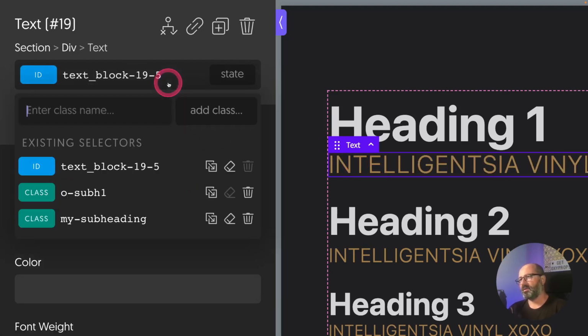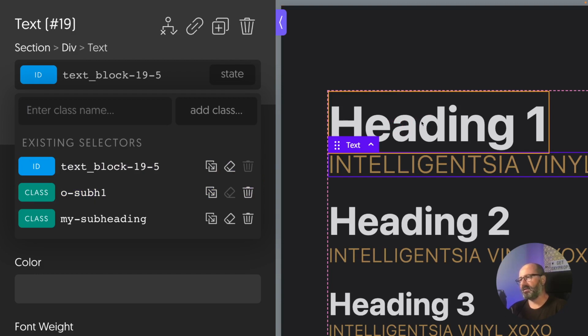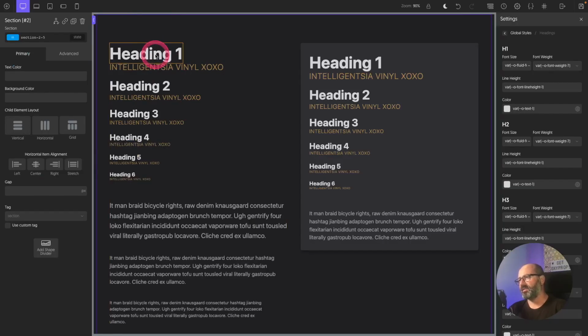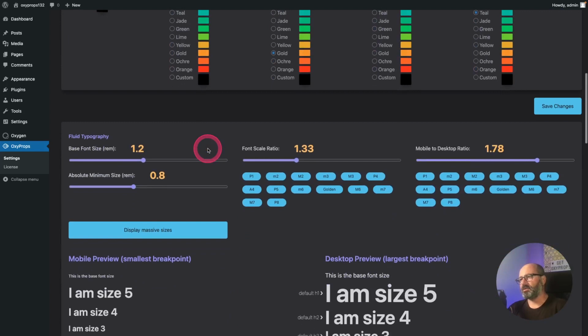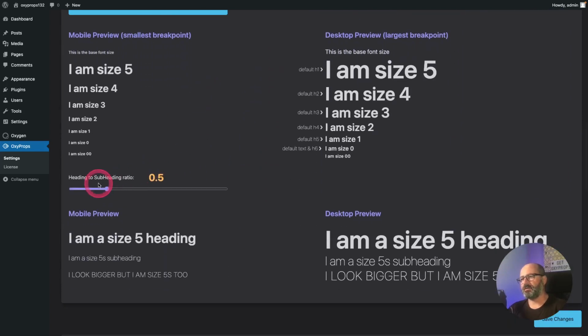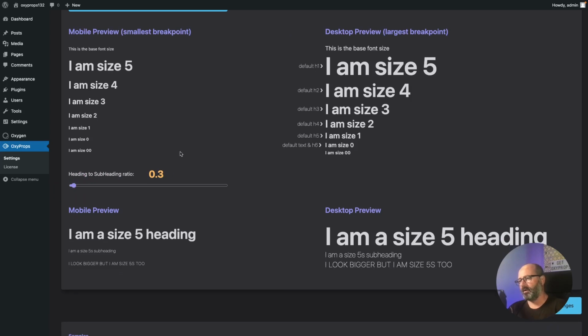So that's important because this class, sub H1, is what links this text to my H1. And that's because of this class that this subheading will have a size that adapts to my H1 size based on the ratio I did define. Let's save, have a look at the front end. Here we are. And back to my dashboard, if I change my ratio and I reduce to 0.3, for example.